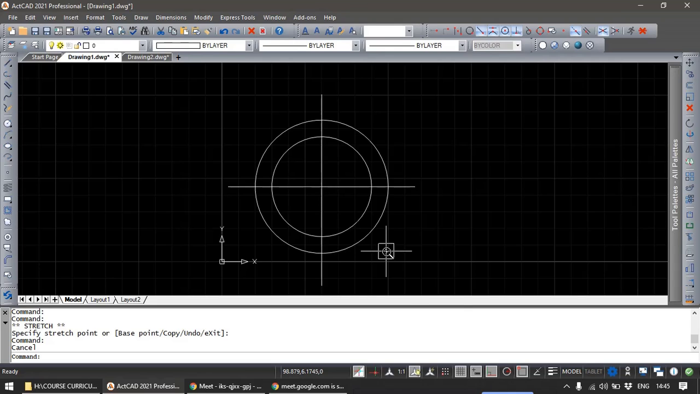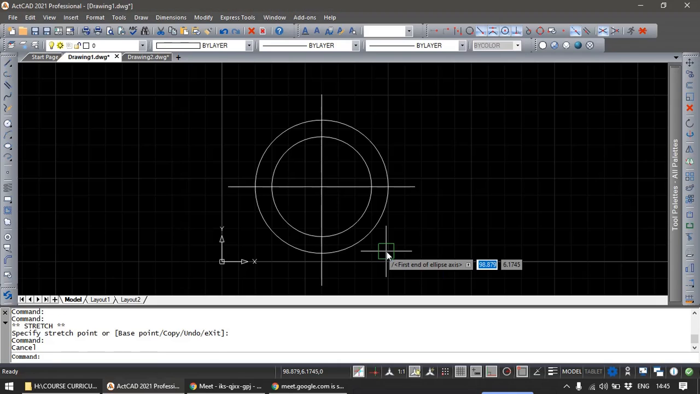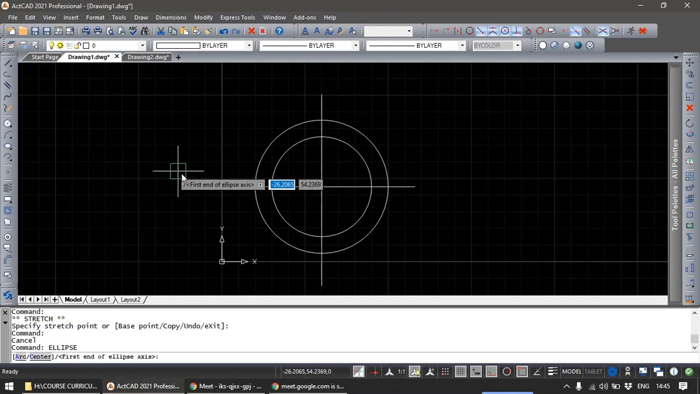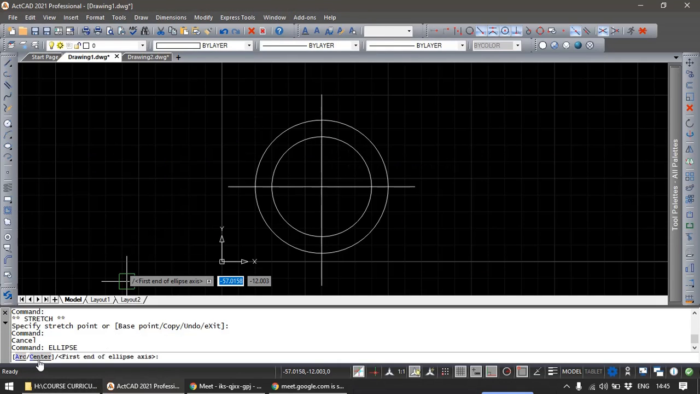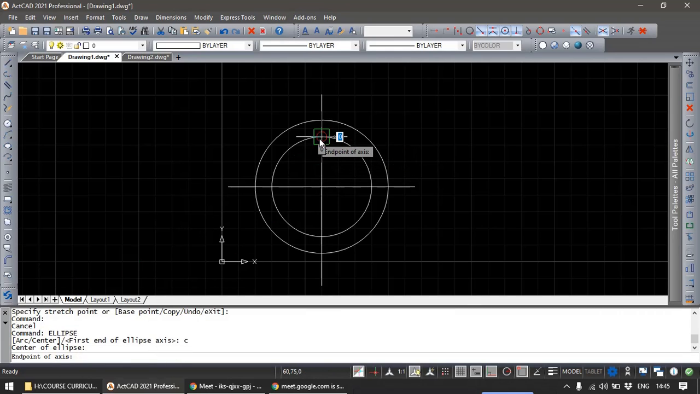So again we will draw the ellipse. Ellipse. Now again we have to define the center. I can click here also. If I click here, it will select the center. Or if it does not, then C here, space. Center of the ellipse. So this is the center of the ellipse.